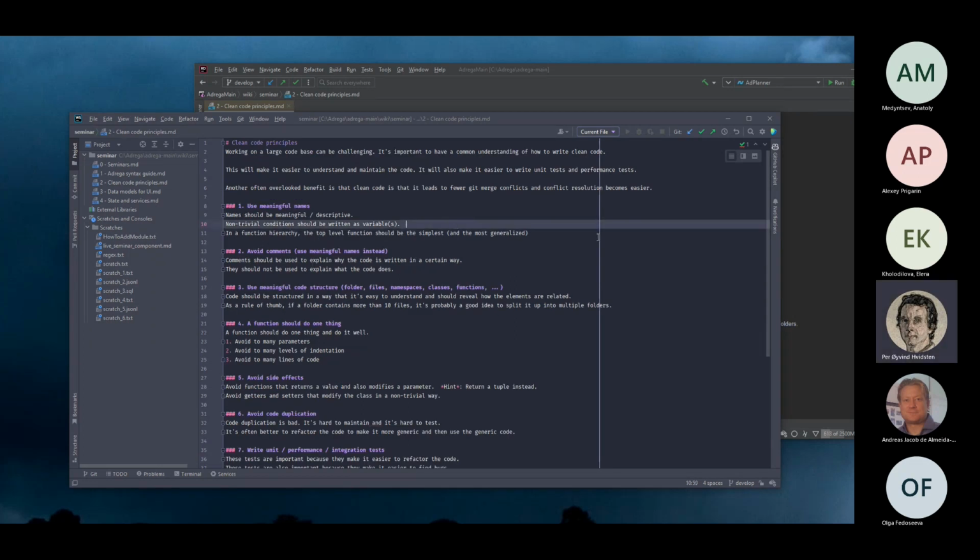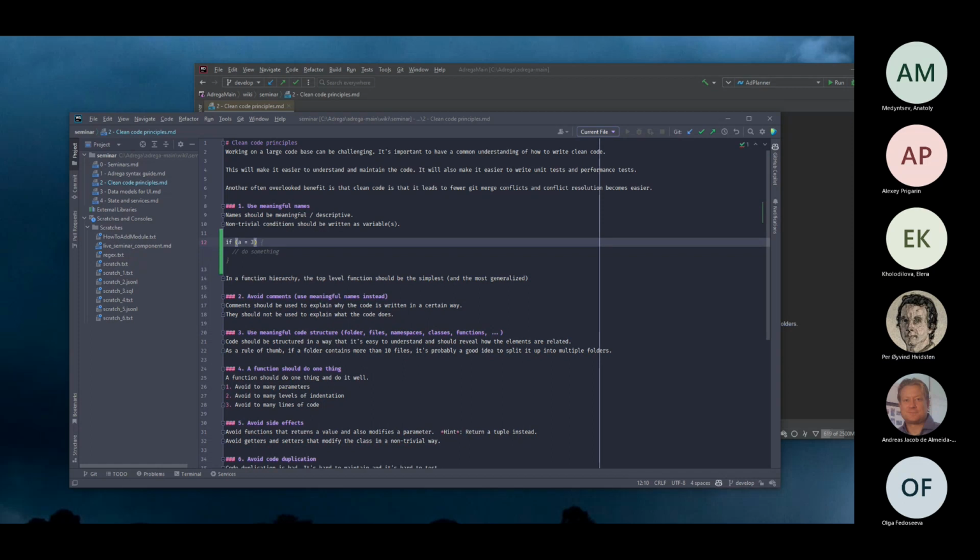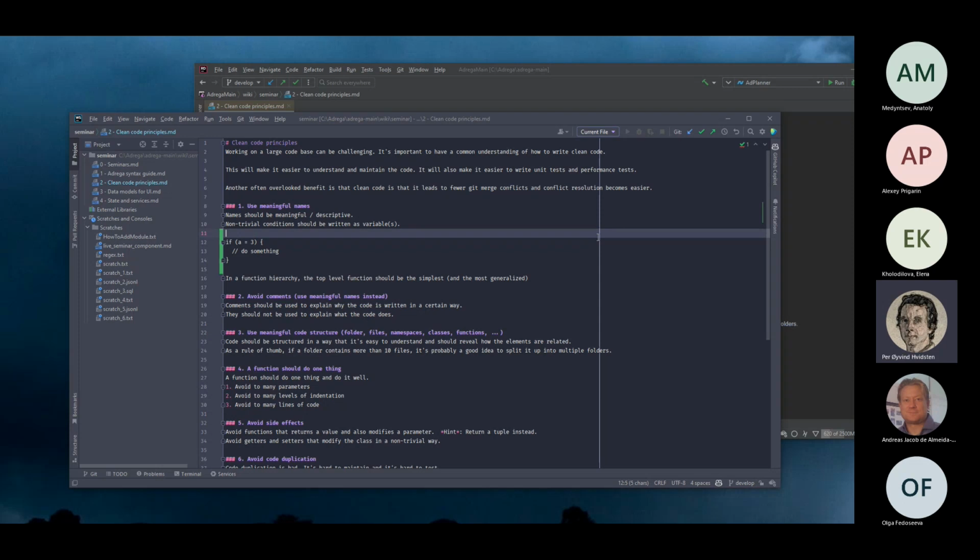Non-trivial conditions should be written as variables. So say that I have if a equals 3 do something. What I would do instead is do like this.